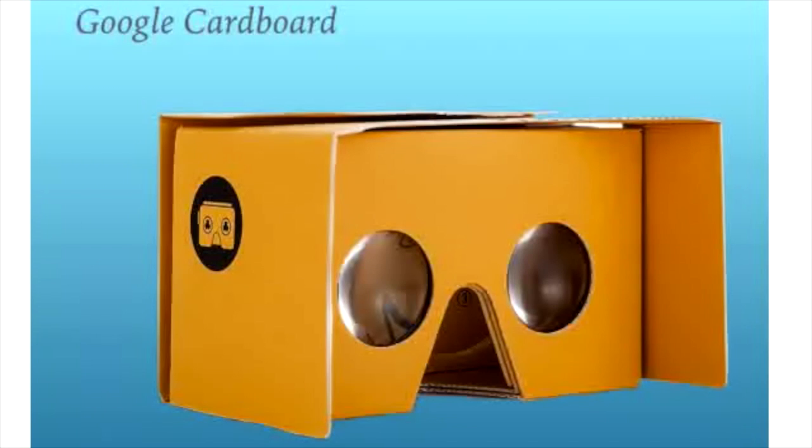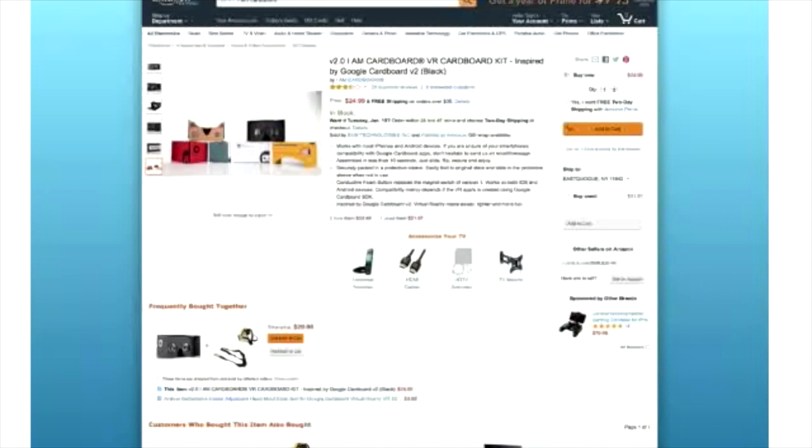Let's start with Google Cardboard. Google does not sell their own device, but they have designed it for other companies to adopt. I recommend the one from IM Cardboard, which you can purchase from Amazon.com for about $25.